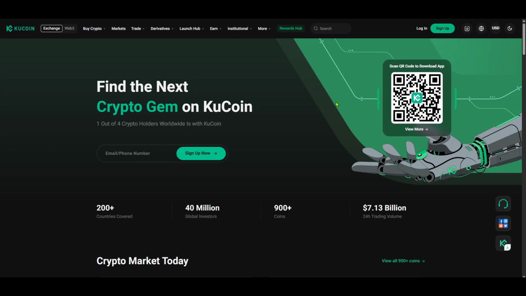Open your preferred web browser and visit Kucoin's official homepage. Once you're there, you'll notice a familiar layout if you've been here before. For newcomers, just take a moment to familiarize yourself with the interface.